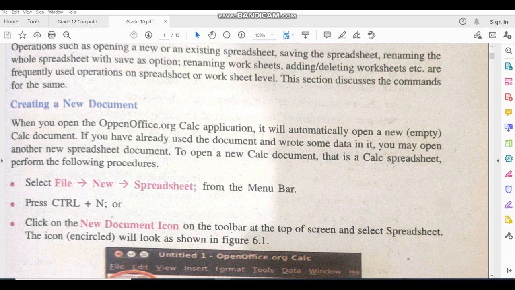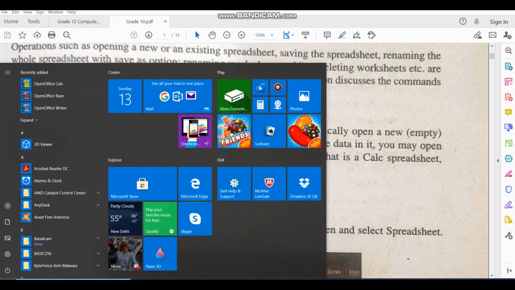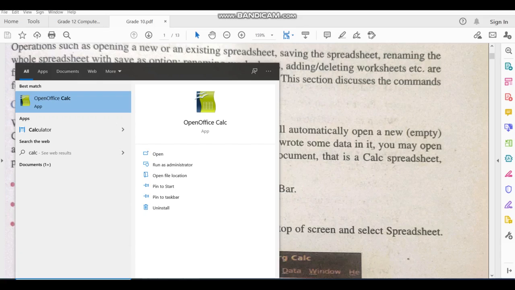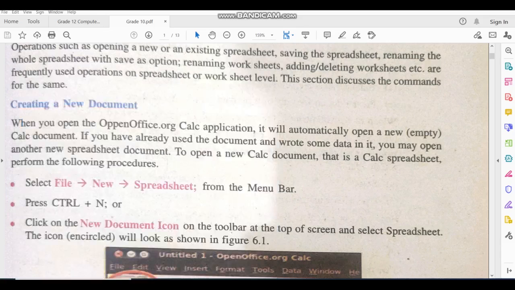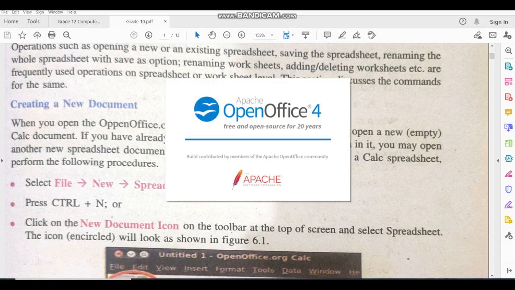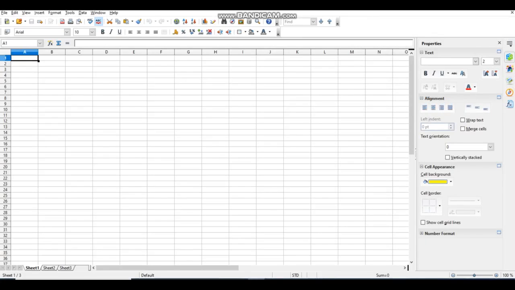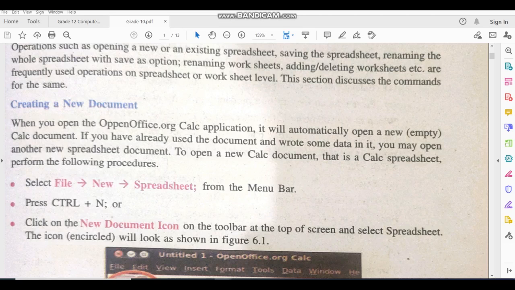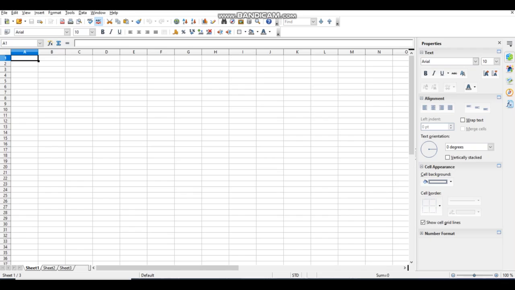But here I am showing the simple steps if you are using Windows, because nowadays most are using Windows. Just click on the Windows key and search for Calc. You can see here OpenOffice Calc. Just enter it and within 1 to 2 seconds it will display a spreadsheet in your window. And also one shortcut key is there, it is Control N. Here you can see, press Control N to open the new spreadsheet.